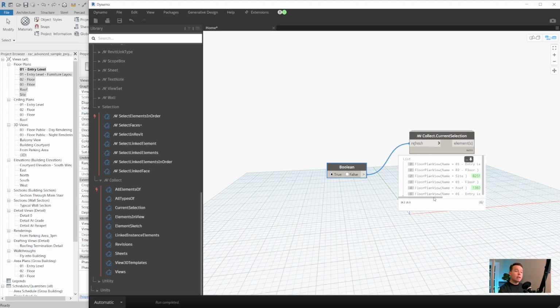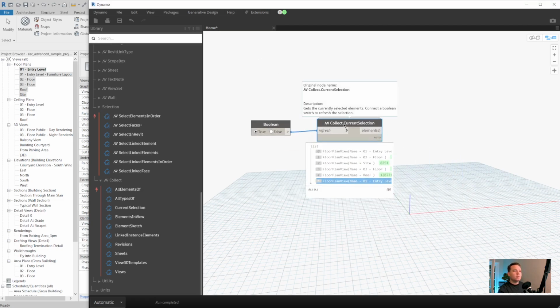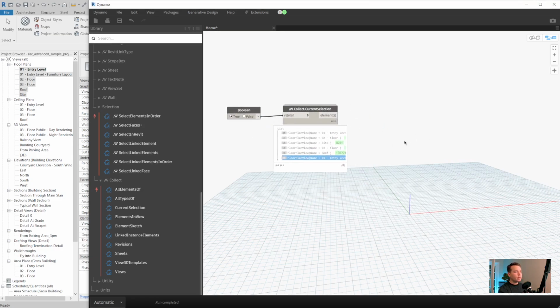And now you'll see our current selection node has selected all those floor plans from our project browser. This is pretty neat because it's not technically doable with out-of-the-box Dynamo. This custom package enabled that.